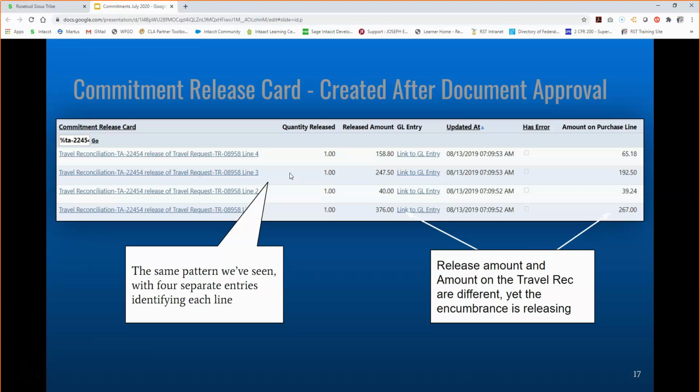Here's the release card for the same thing. And same pattern we're seeing, 4 separate entries, because each of those things are treated differently. Each line is its own standalone entry. And then we see how much on the far right, the amount on the purchase line. This is how much they reconciled with. And this is the amount that got released.